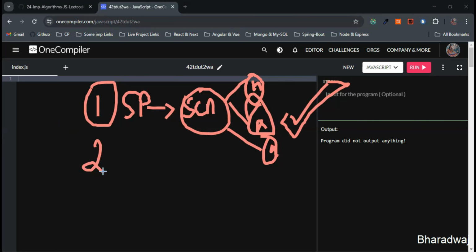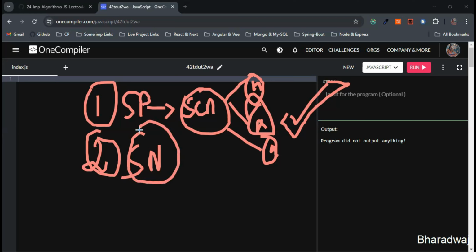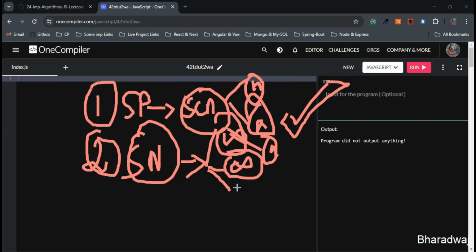So what are the steps? First, we will initialize the distance from the start node. Suppose this is the start node. We initialize the distance from the start node to all other nodes as infinity, except for the start node itself, which is 0. We know that one, right?